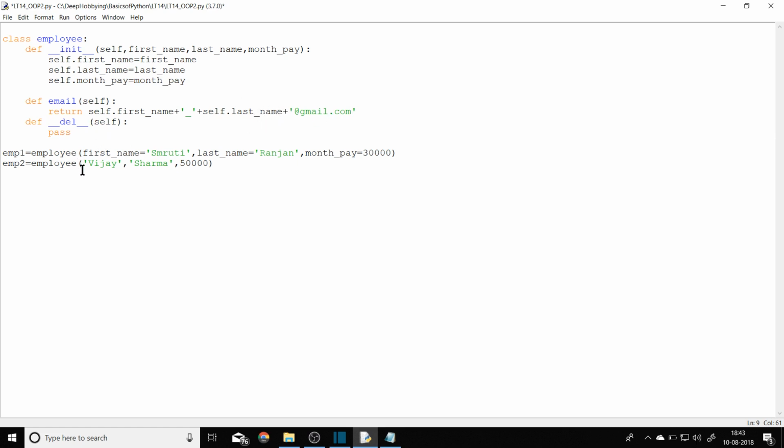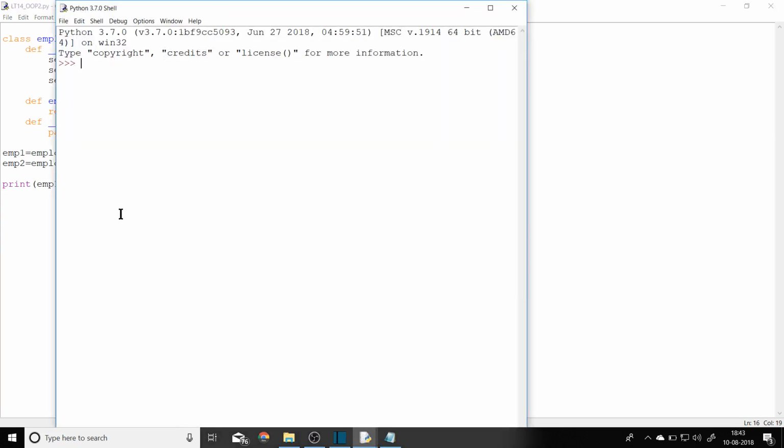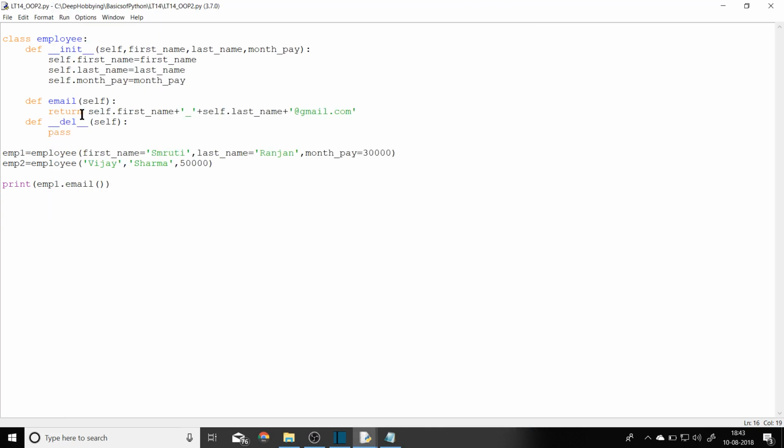And here I can say print emp1, because we have already defined the emp1 instance here, and I will pass this method email. This is a method, that's why I need to open and close the parentheses, to specify to Python that this is a method of that instance, not an attribute of that instance. If I run it, you can see the email ID is printing, because this method returns an email ID in this format.